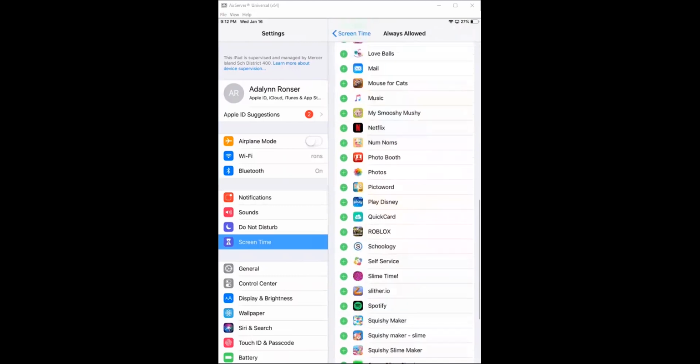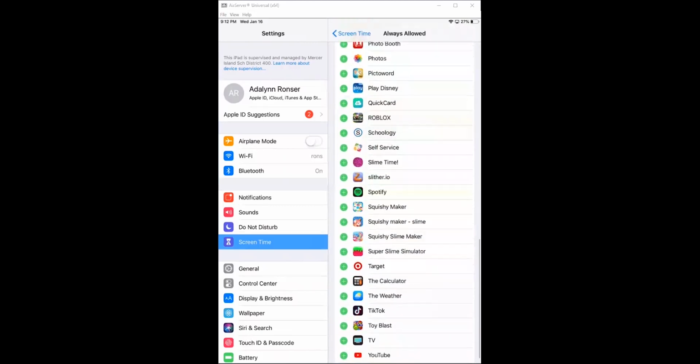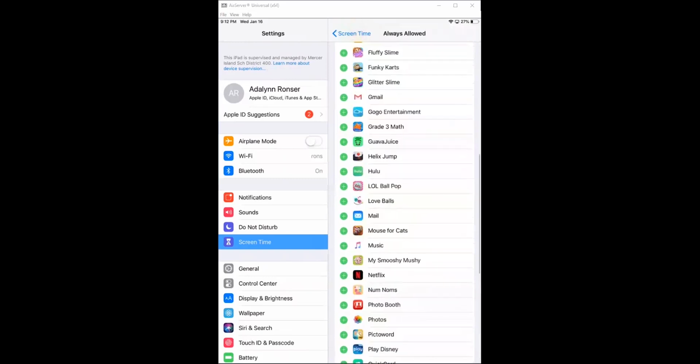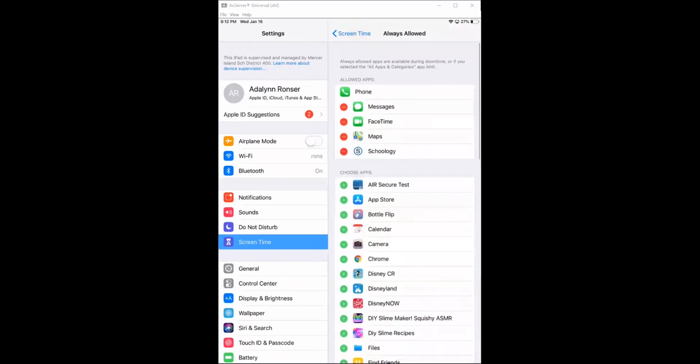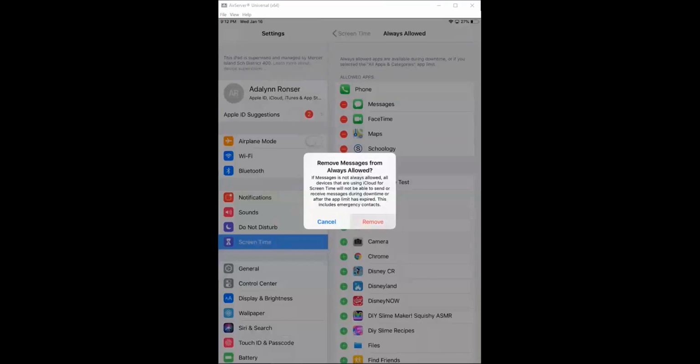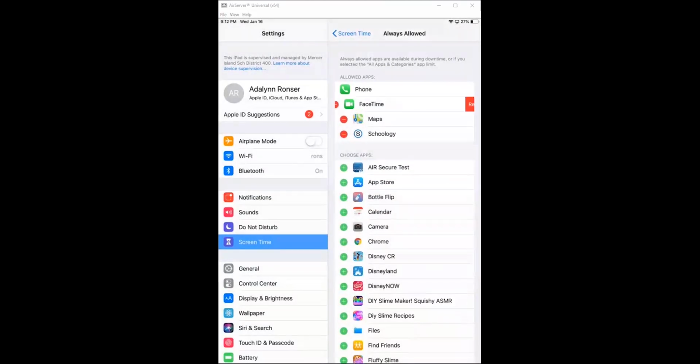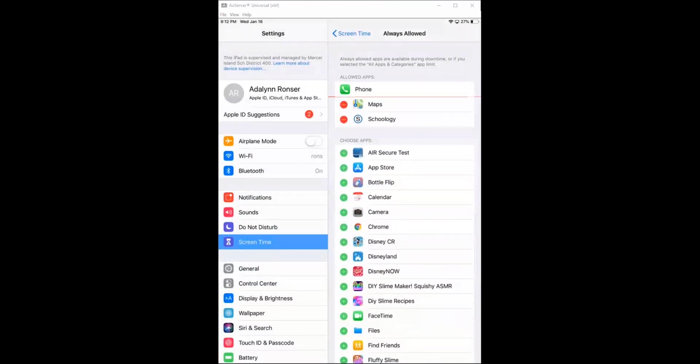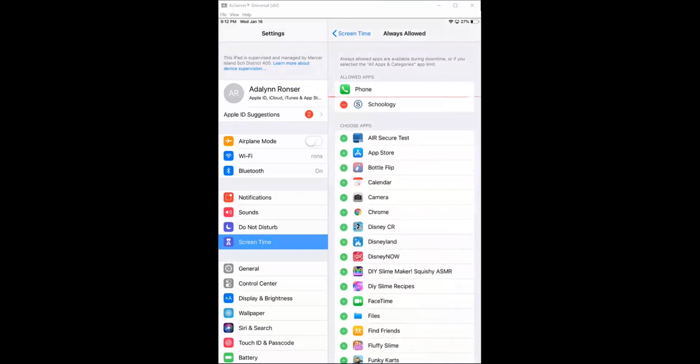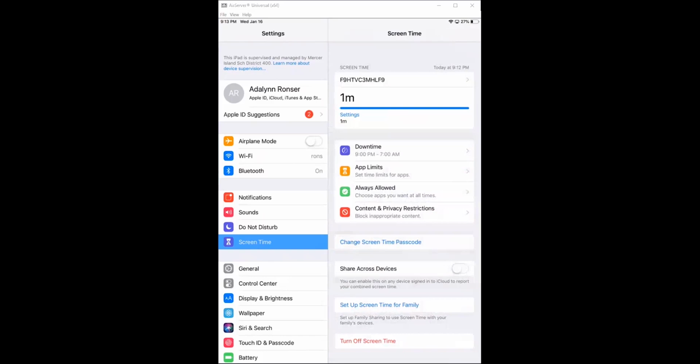At this point, I'm going to remove messages. I'm going to remove FaceTime for this. Maps doesn't need to be in here. So what will end up happening is Schoology will be allowed past that time limit that I set, but other apps will not be. So at that point, when I've selected the apps that I want to allow at all times, I can go ahead and move on there.